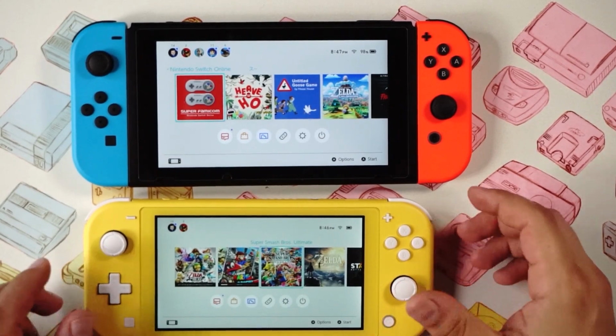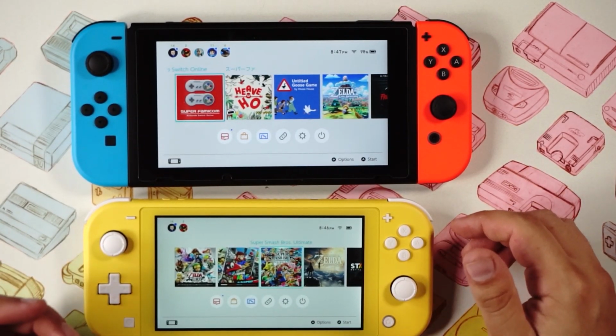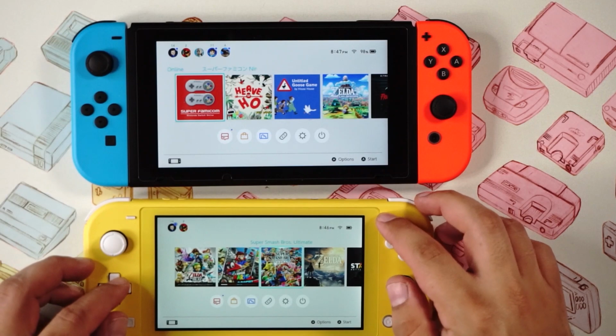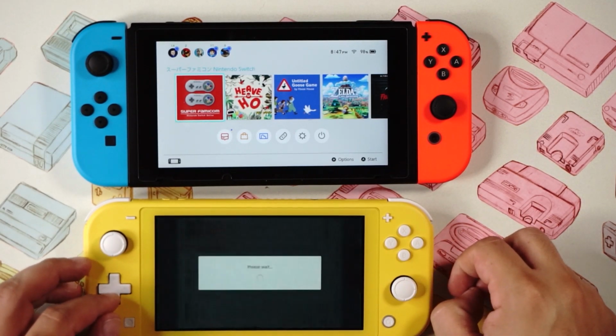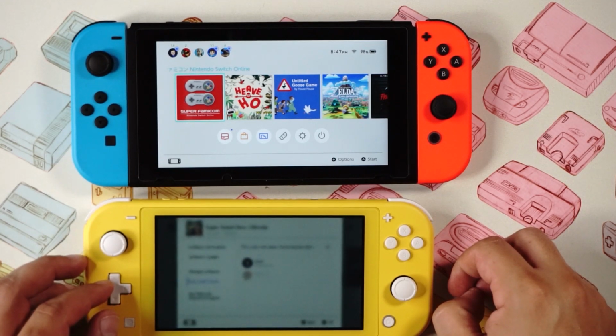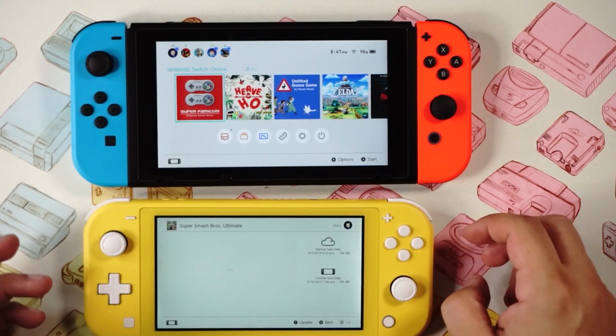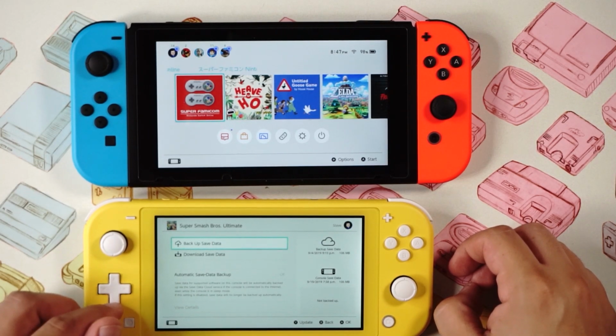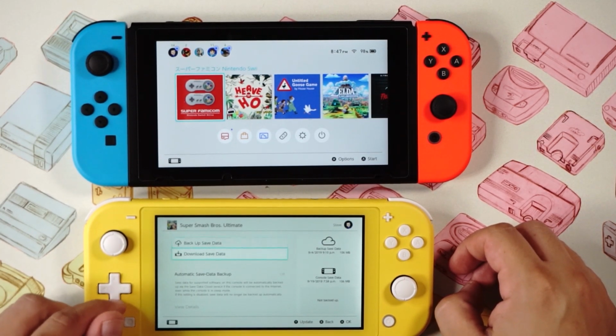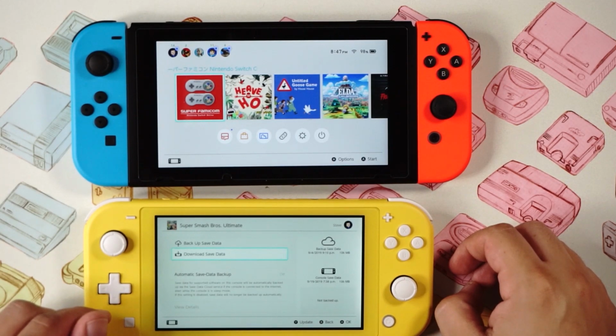Okay, the next thing we've got to do is transfer our saved data. If we look, we can hit the plus button, we can choose Save Data Cloud, and take a look at any of our games to see if we can find our saves. Right here you'll see that I can choose to back up what I have on the console, or I can download what I have in the cloud.